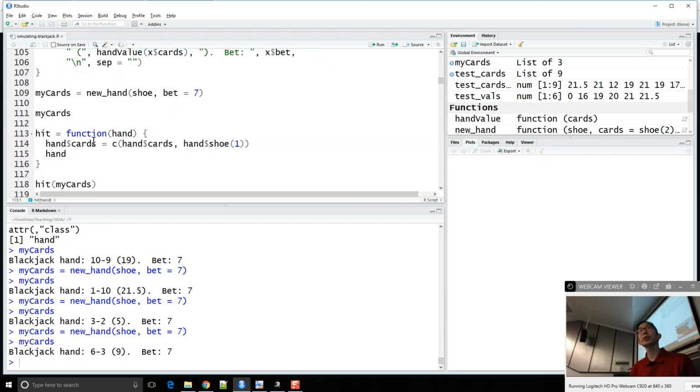So we have a way to deal out new hands, and now we need a way to actually play the game, right? We have a few options. What happens if a player asks to be hit? Meaning they're going to take the current hand, and we're going to deal a new card, right? So what is this going to do?